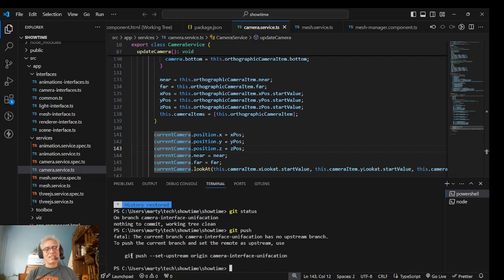But anyway, see, it says git push set upstream origin camera interface unification. You may or may not have this issue at wherever you work, depending on what your process is. Some places have a process where you create a branch locally and then you push it up. But most places have you make the branch through whatever system you're using. Where I'm working right now, we use Azure, and in Azure we create branches and then we pull them down. But in some places you create your own branch locally, and when you do that, you'll get this error when you go to push. You'll say git push set upstream origin camera interface unification.